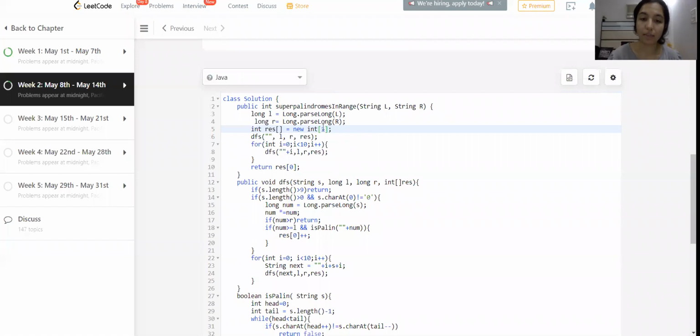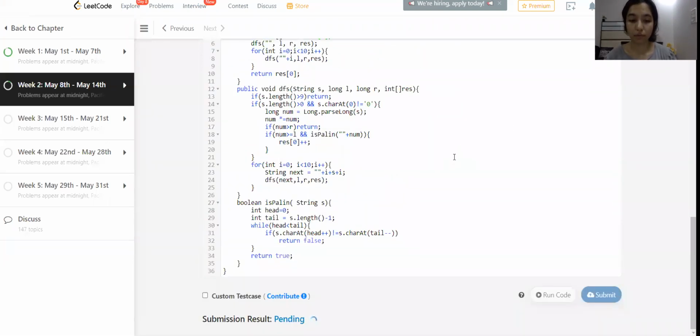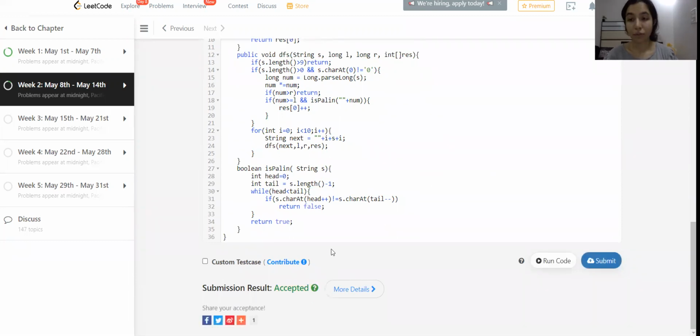So guys, we made a mistake here: we made an array of size 0, which is not possible, and that is why it was giving us an error. So we have to make an array of size 1. So let's try to submit it now. We might get some errors even now. Okay, now our solution is accepted.